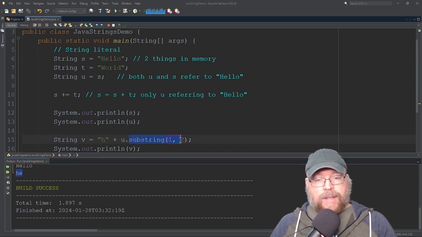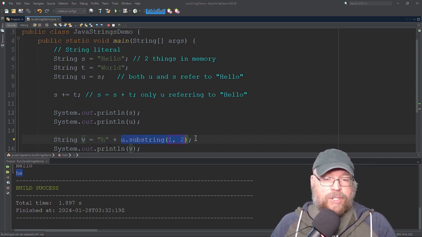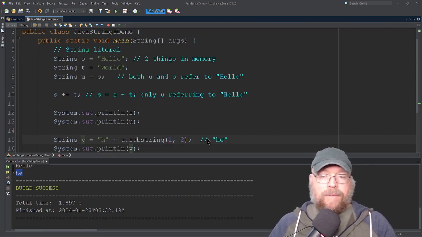So we only grabbed the E out, creating a new temporary string object representing a string that has E. Then we concatenated the H and the E together. That made he another object, and then that was assigned to V. And so since there's nothing referring to the H here, and there's nothing referring to that substring E, those both leave memory, and we're left with just he being referred to by V.